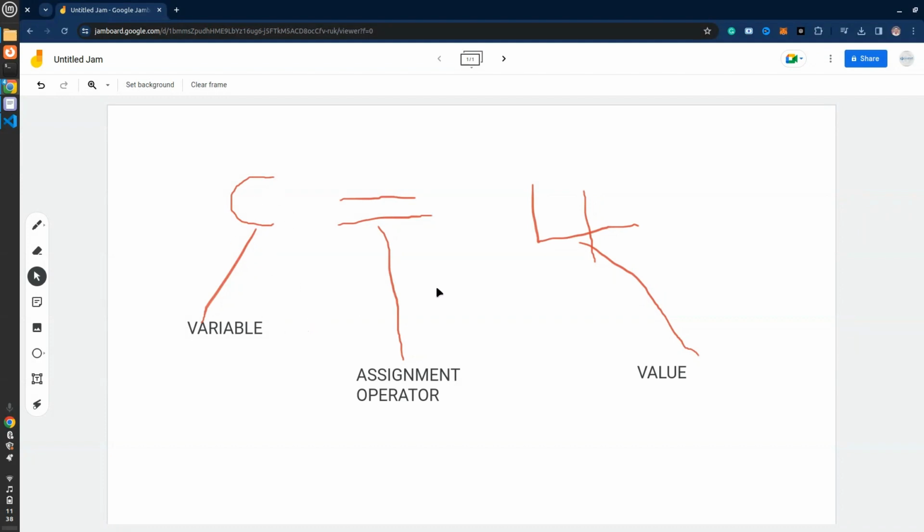What it means is anytime you want to access this particular value, you're going to call C. So if I want to display 4 on the terminal, what I'm going to do is use the word print, and in brackets, C. Okay, so let's go back to Visual Studio Code and do one or two things there. All right, let's go there.